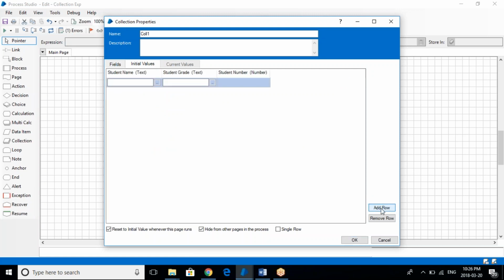So let me add some rows here. You see, you can add as many rows as you like. Here I have assigned student name, student grade, and student number, right? It automatically created the column headers with student name, student grade, and student number. And you can assign whatever value it is, like grade A when student number is 90. So this is how you can create different fields and assign values in a collection.